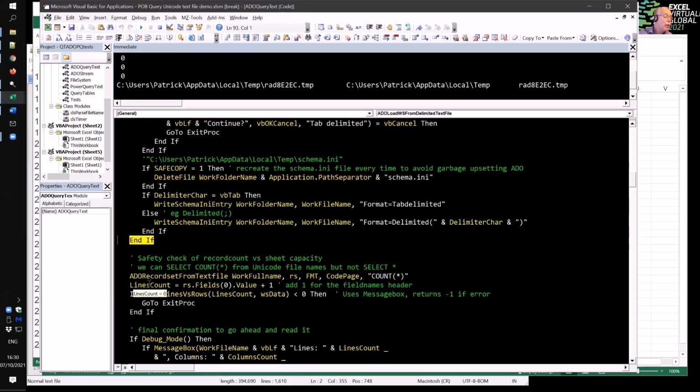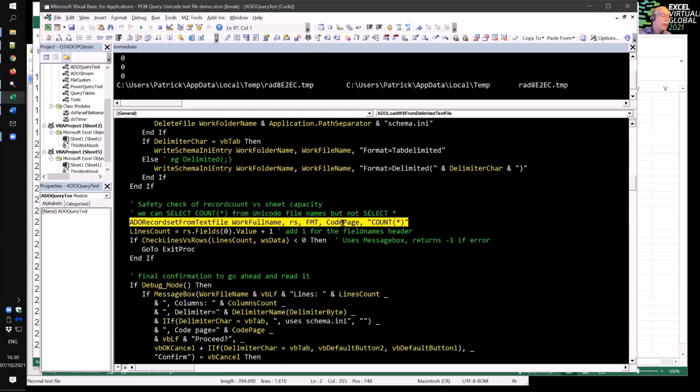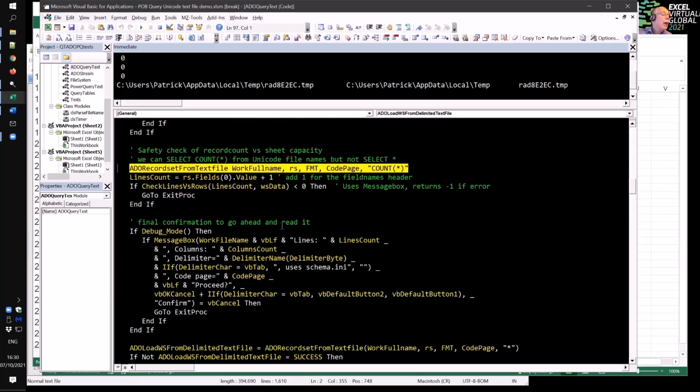And then we have a little, by the way, if we had anything other than a comma, we would have to create a schema.ini file, which fortunately I don't have to show now. You can read that yourself later. We're now ready to look at getting the data. Before we do, there's one more little safety check that we do.